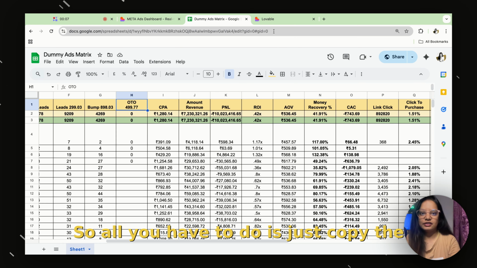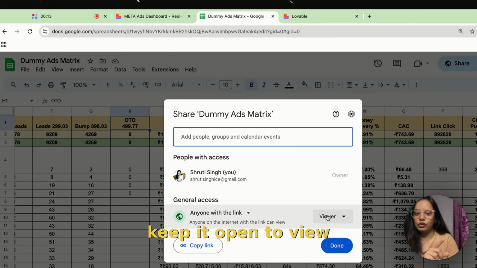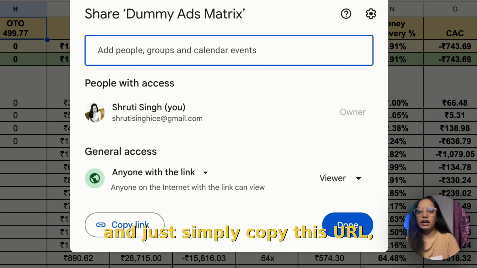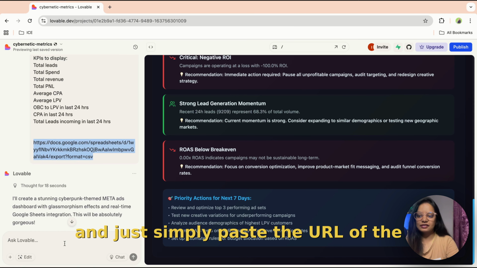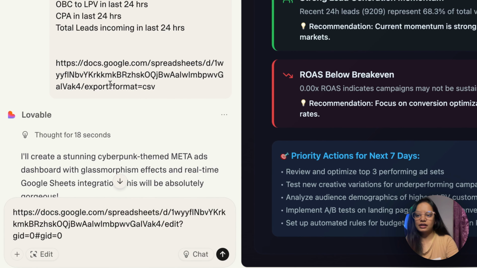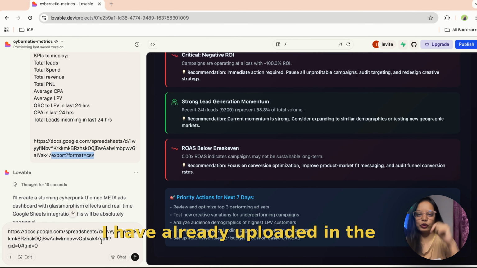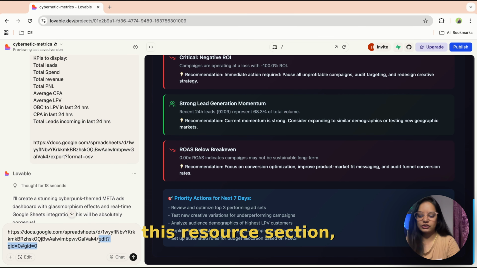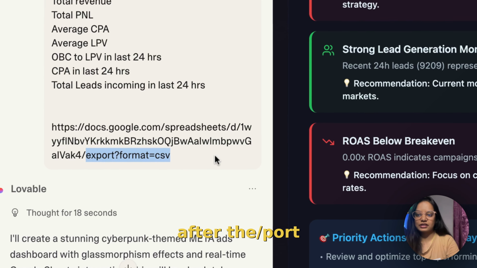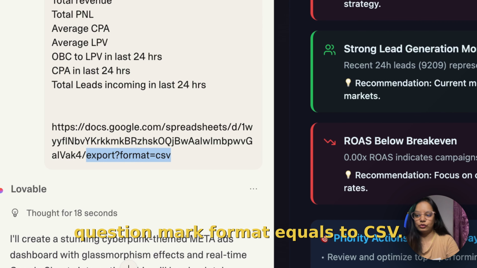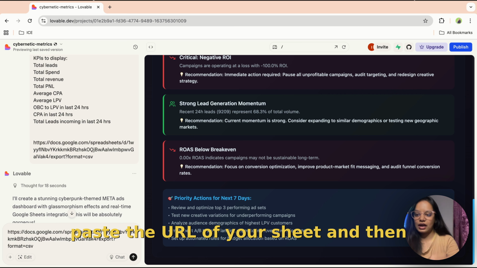All you have to do is copy the URL of this sheet and keep it open, anyone with the link can view, and simply copy this URL. Come back to your Lovable dashboard and paste the URL of the sheet. Post this edit, you just have to copy this export part. I've already uploaded it in the resource section, so don't worry. Make sure after the slash it has export, question mark, format equals CSV, and in that format you paste the URL of your sheet and then it's good to go.